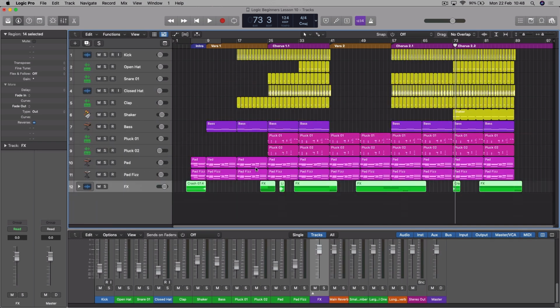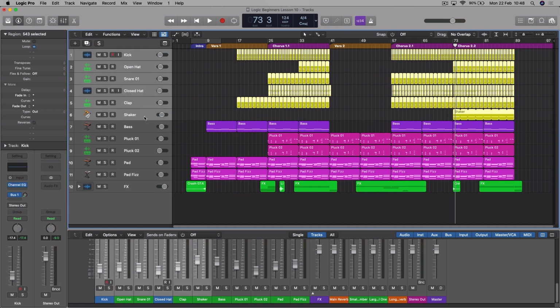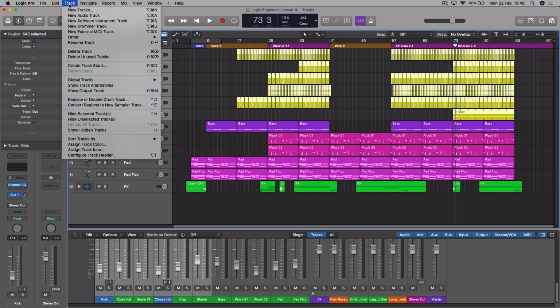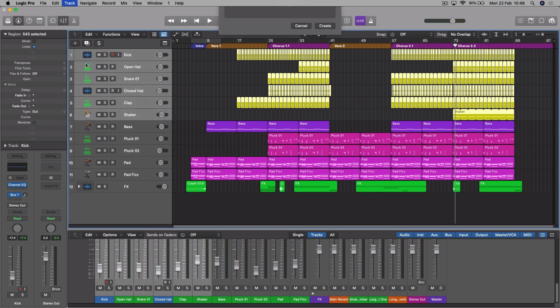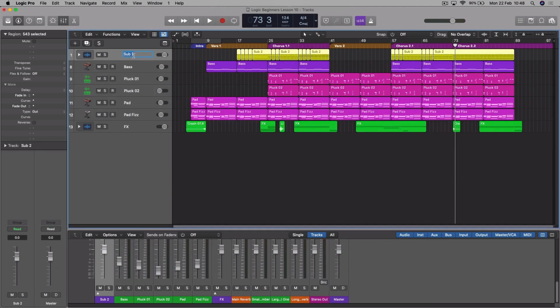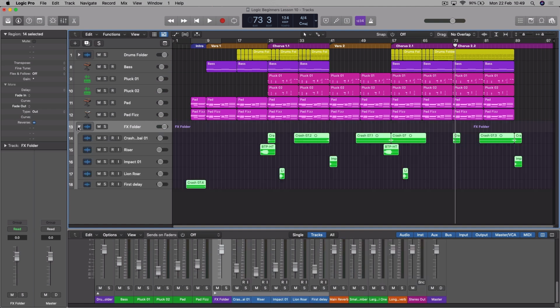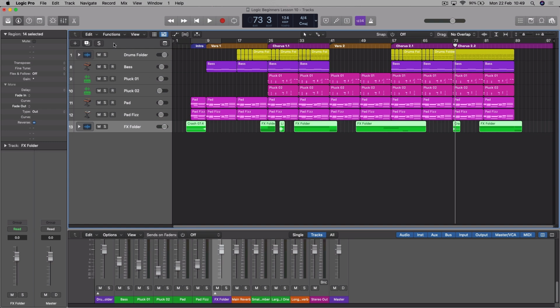And obviously you can do that with your plucks, pads, drums. In fact, we will do it with the drums. So highlight all, including the shaker. Track, create track stack. Make sure it's on folder. It's called it sub 2, but we want to call it drums. In fact, I'm going to call these drums folder and effects folder. So I really do know in the mixer what these things are. So effects are there, create more space on the screen. Drums folder.